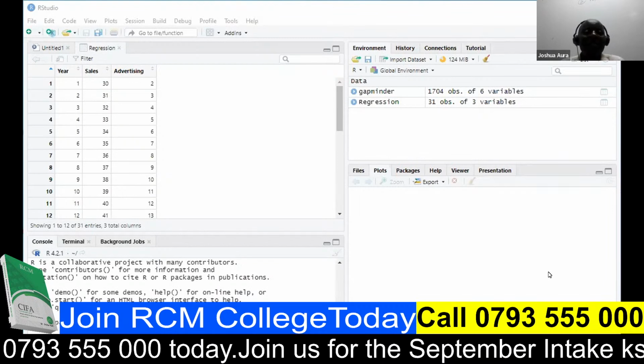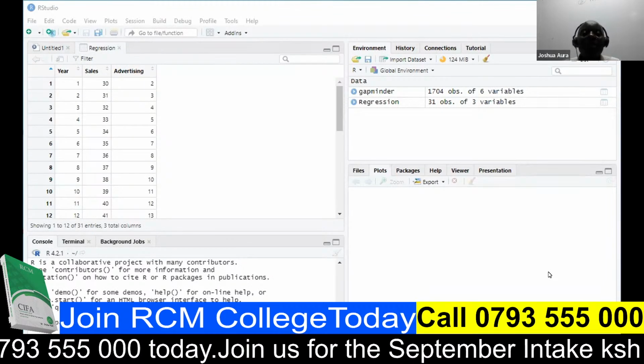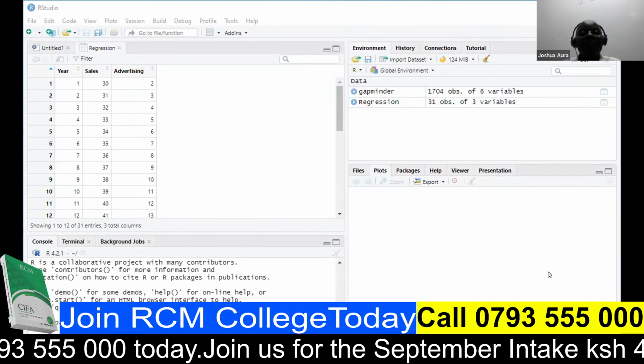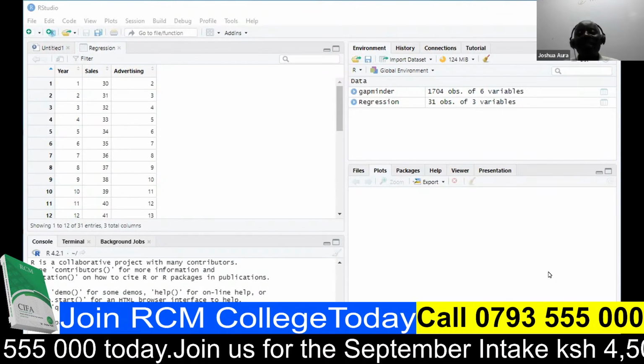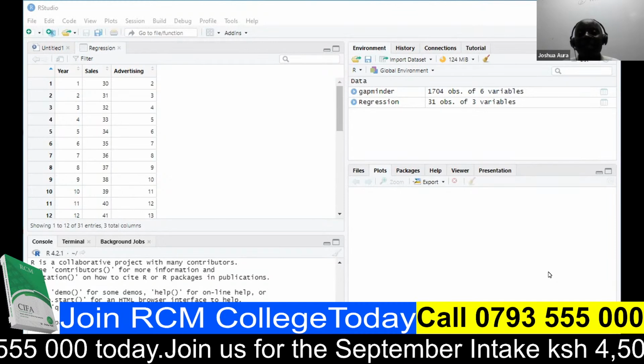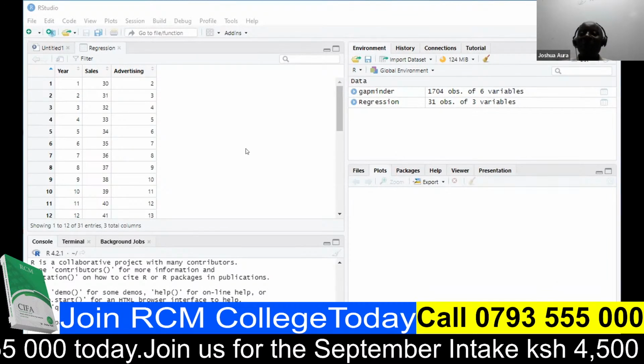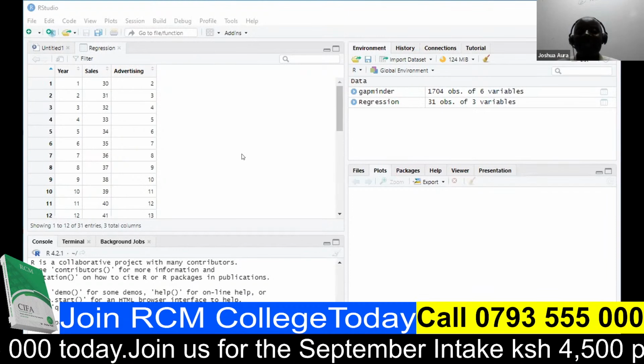Yeah, who is this guy? Shiralini, you have already imported. You even have the gapminder. You are miles ahead. Thank you so much, because already I can see the gapminder is here. I can see regression. Already you have imported. Great. Thank you so much.